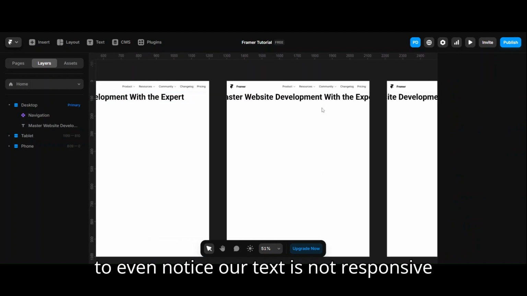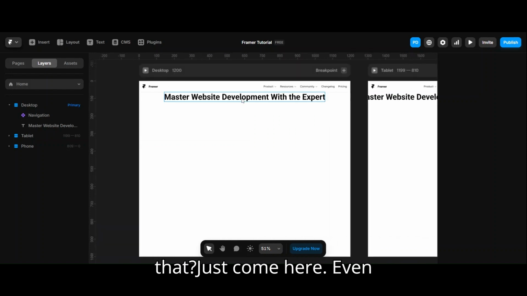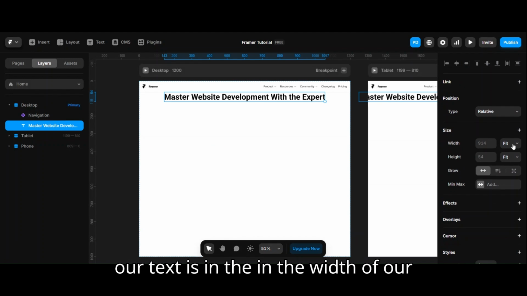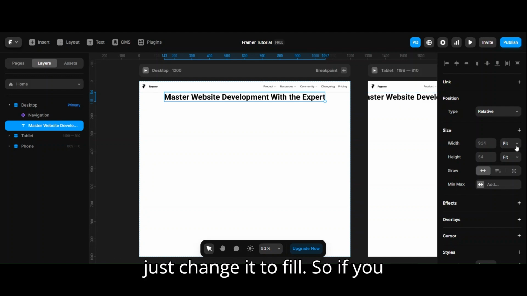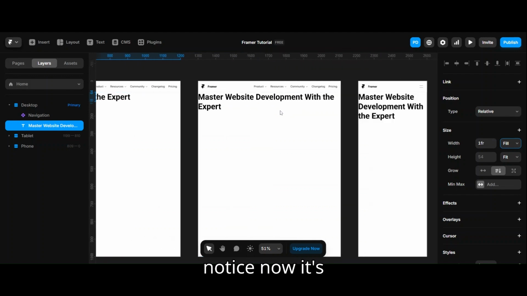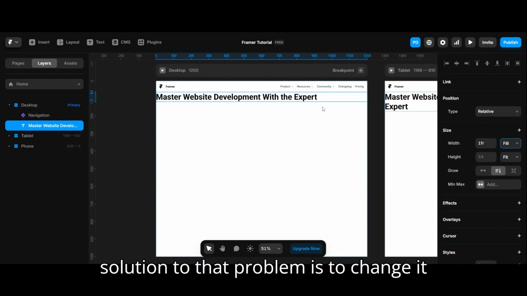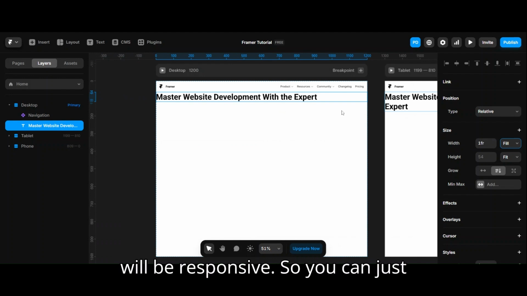If you notice, our text is not responsive on mobile and tablet. So how do we fix that? Just come here. The width of our text is at fit, which means it fits the content. But how do you solve it? Just change it to fill. So if you notice now, it's responsive. The basic solution to that problem is to change it from fit content to fill. So once you change it to fill, everything will be responsive.